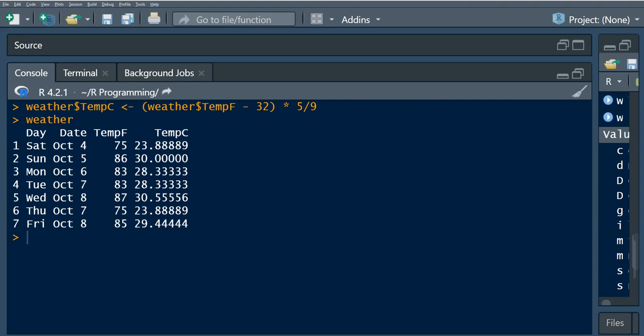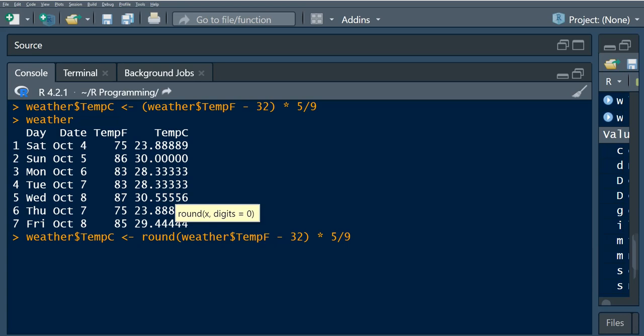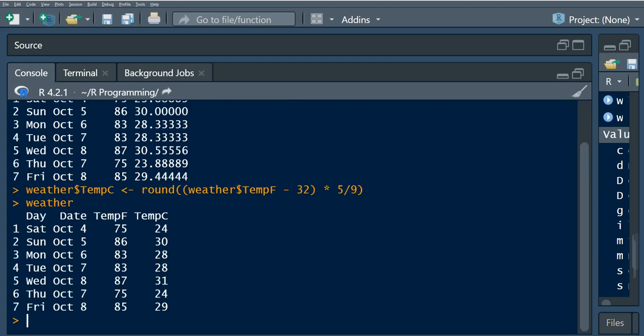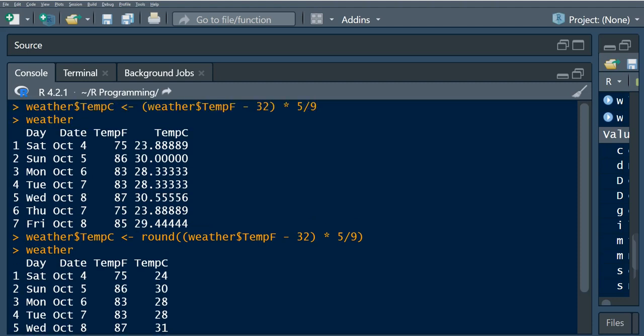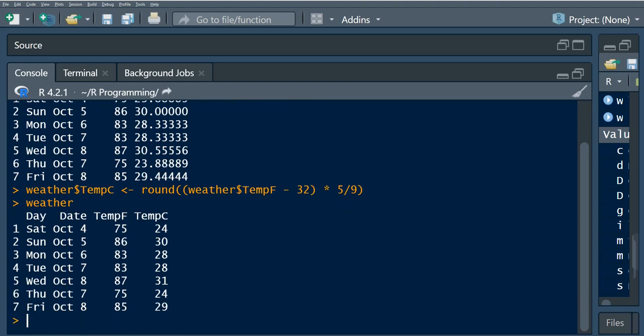column. So just to round these values, I am going to say round, right? So what it's going to do now is that we are changing that column. We want to round these values and I'm going to try and also print this. So you observe that we have rounded these new values.